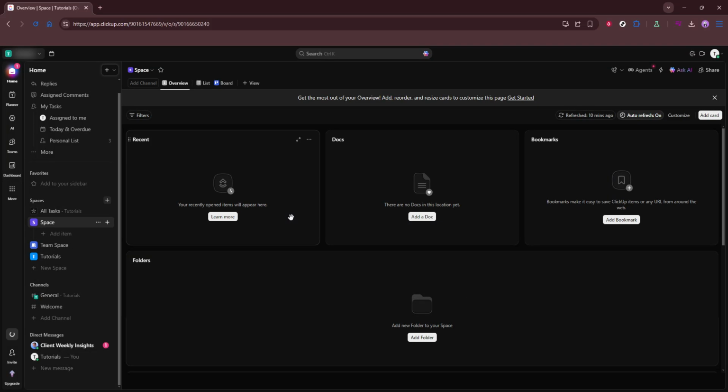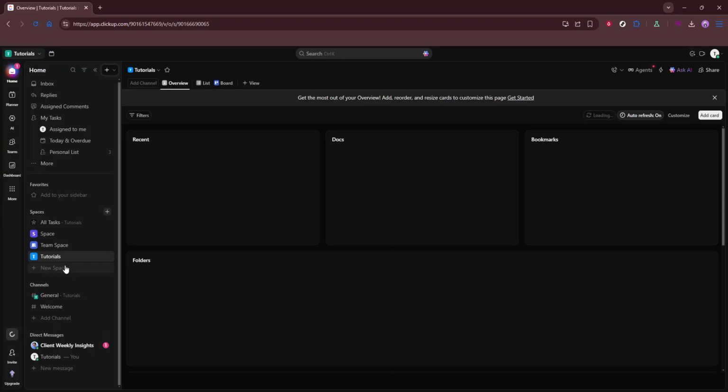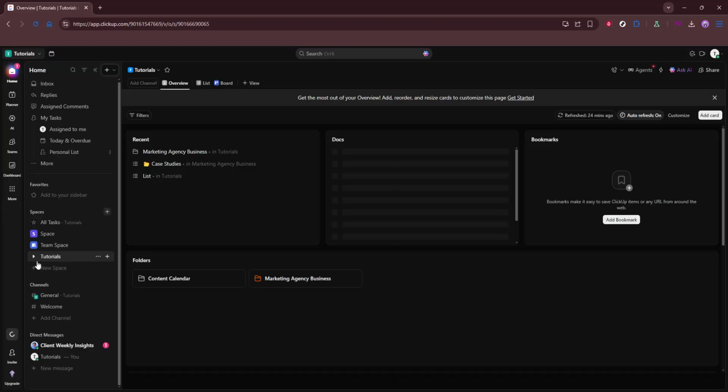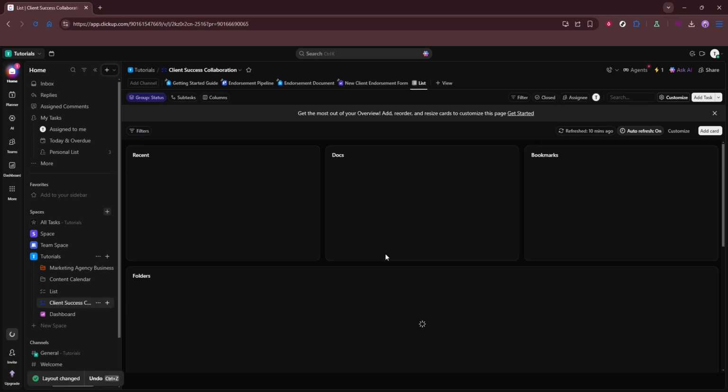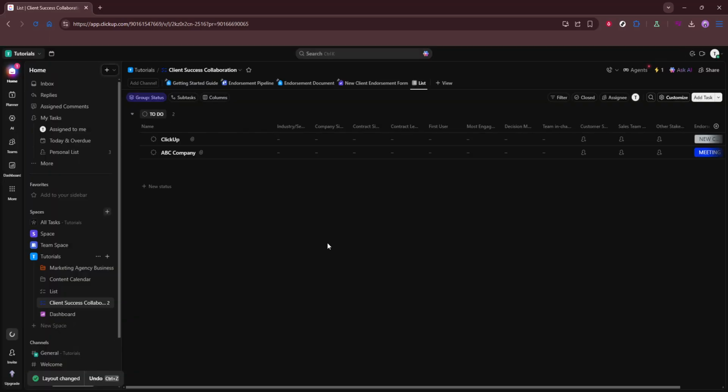ClickUp will create the folders, lists, tasks, docs, and views defined by the template. Give it a moment to build. When it's done, you'll see the new structure appear inside your chosen space, ready for you to populate with client details and files. From here, consider light adjustments to match your brand voice and service stages.